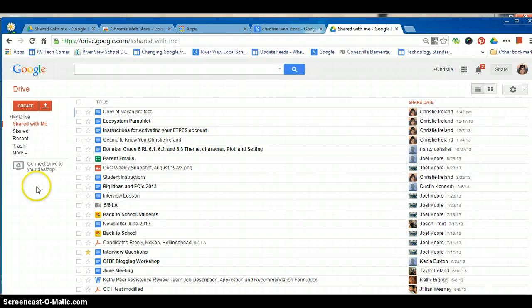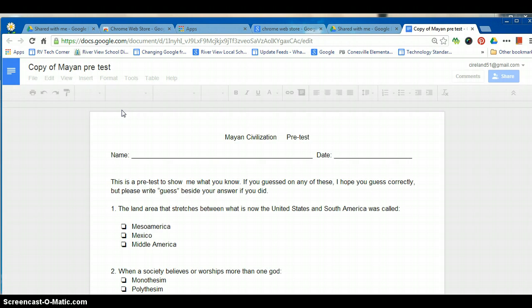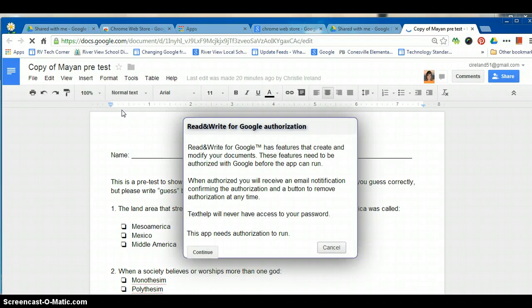Okay, once in your Google Drive, you will notice that now you do have the Read and Write for Google icon up here in the corner. It is grayed out. When it is green, it is activated and can be used on that particular page. When it is gray, it cannot be used on that page. So we're going to choose an assessment that I would like to have my kids be able to read and manipulate without me sitting right next to them reading it to them.